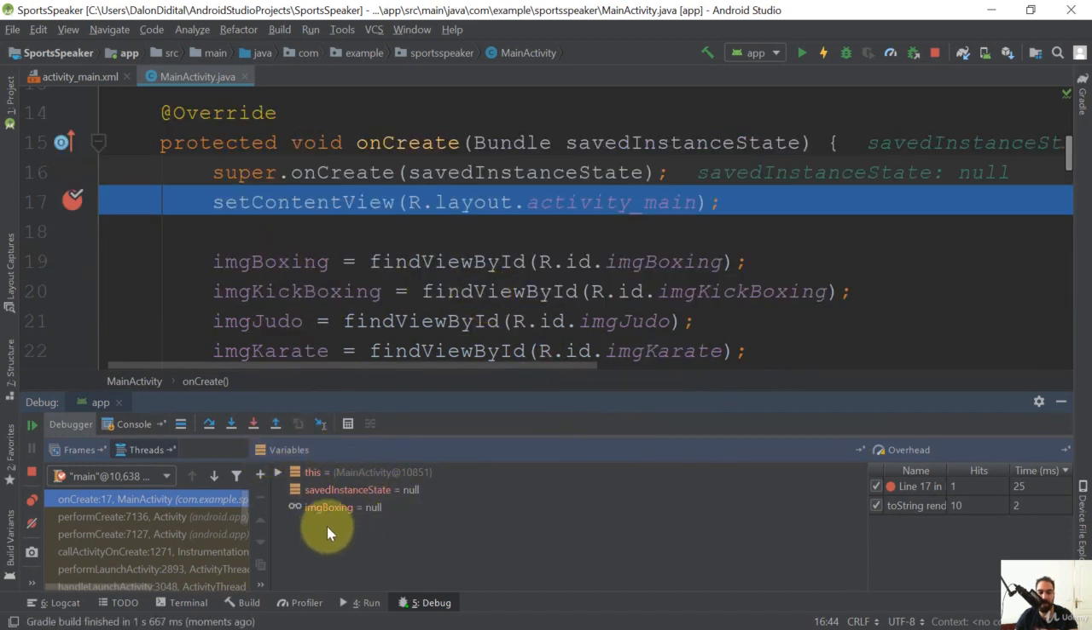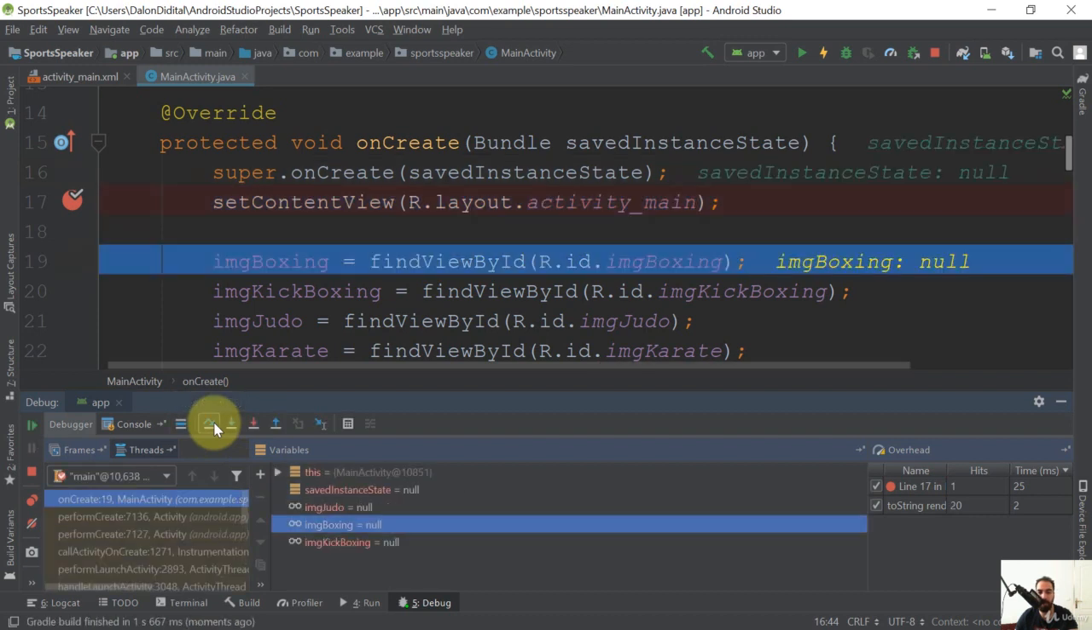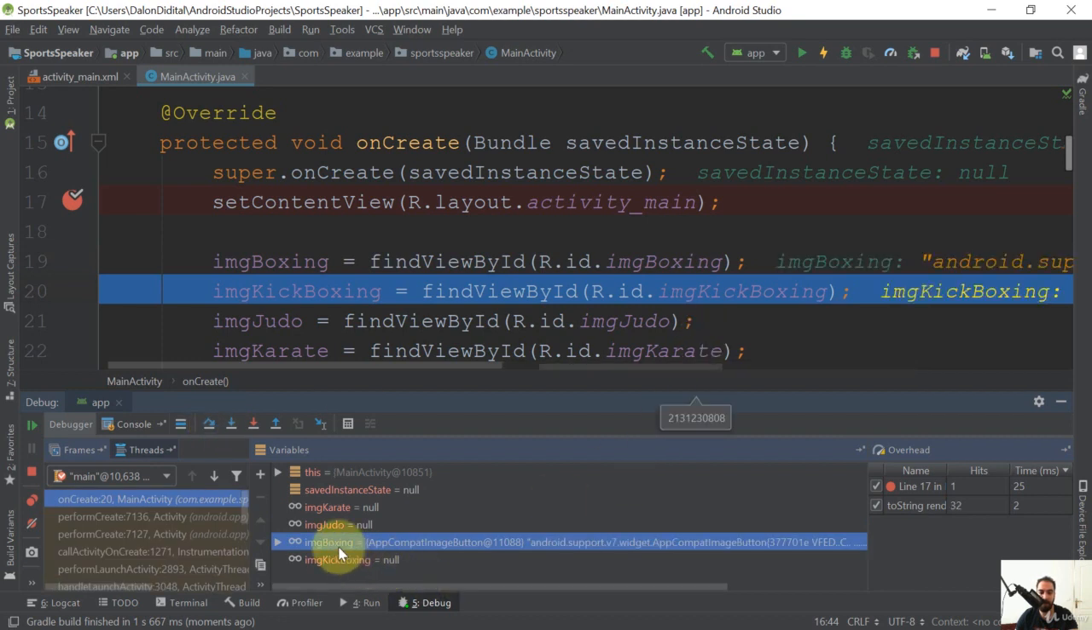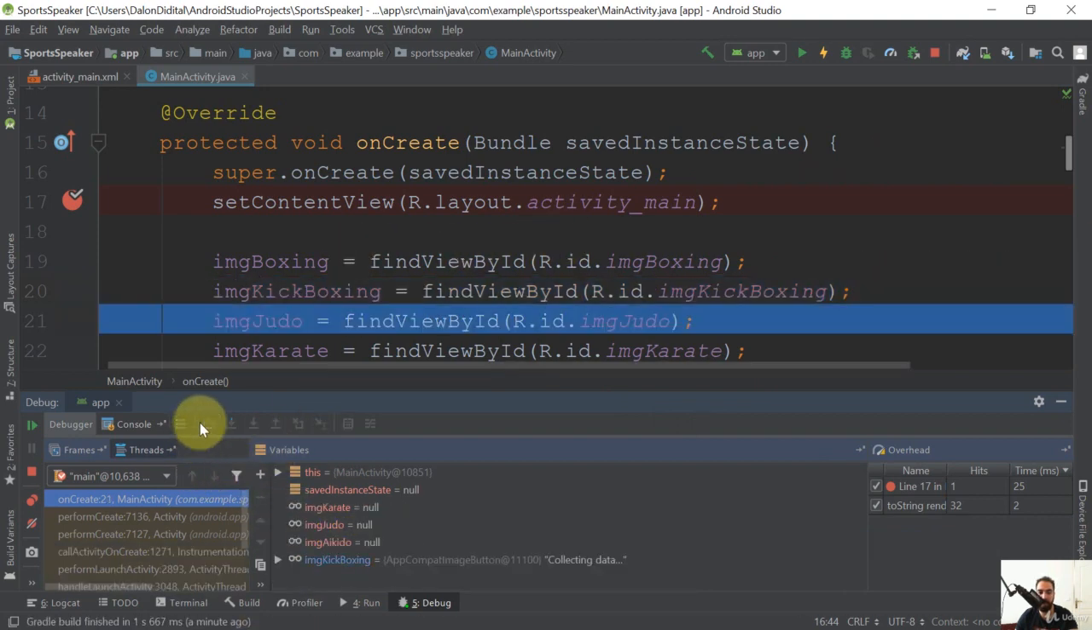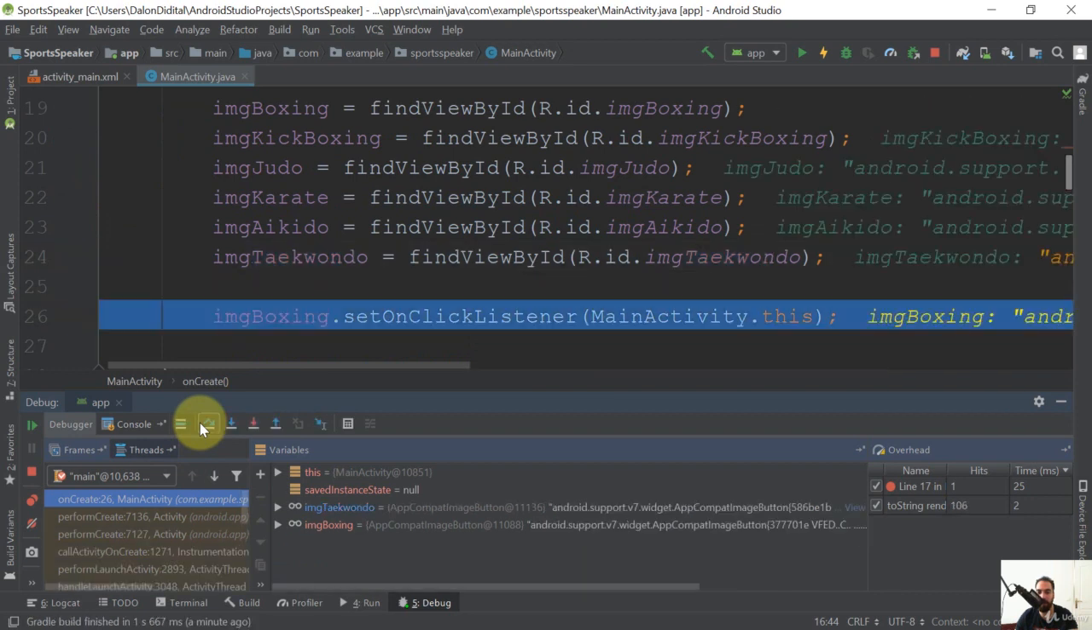Here inside this variables area, you can see these variables. For example, we have this img boxing, which is currently null. I'm going to click on step over. So here it is going to initialize our UI components. So now you can see that the img boxing variable is not null anymore. Now it's going to initialize other variables. So there is nothing wrong with our UI components.